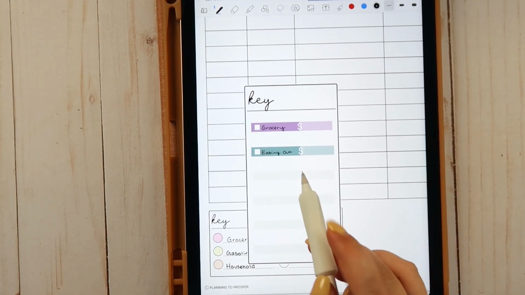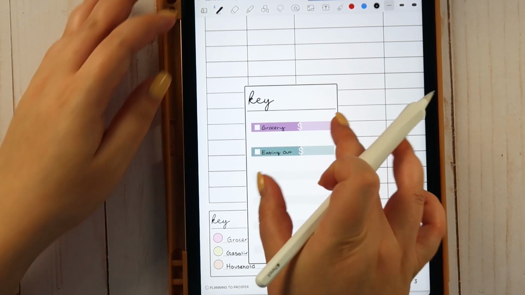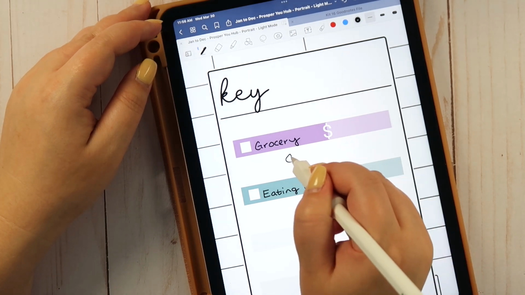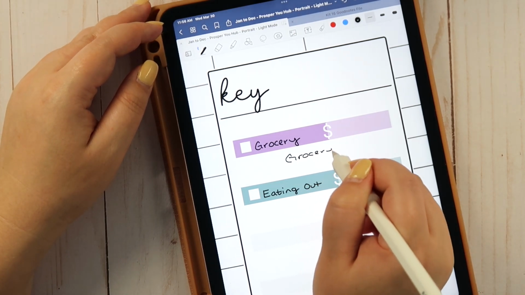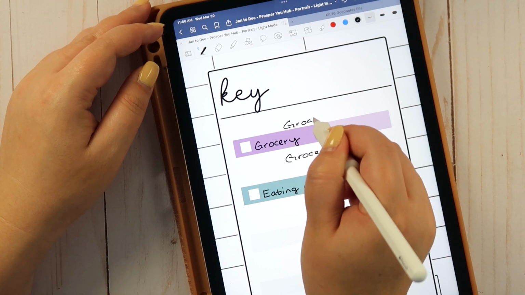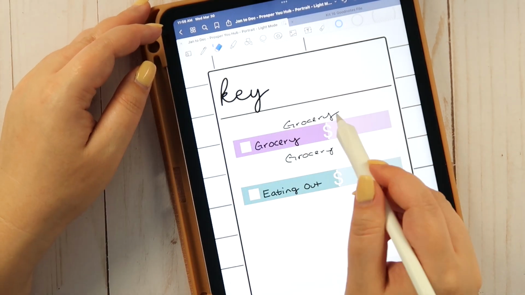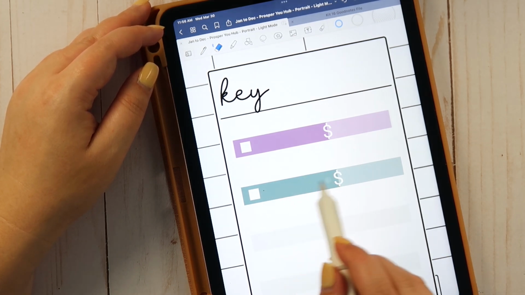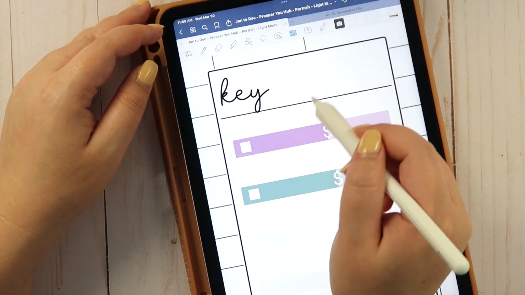So yeah, you can go through and you can label all these, or if you don't want to put a label on top of it, you could always write, you know, grocery down here or up here. Sorry for the sloppy handwriting, but you get the point. So that's how that key works. It's made to layer your budget stickers on top of.